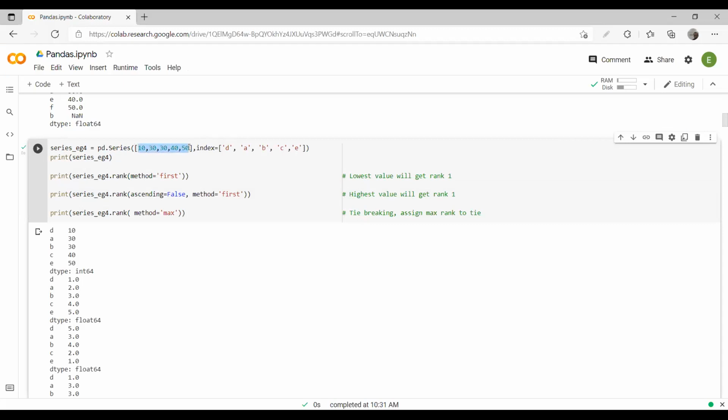So 10, 30, 30, 40, 50. 10 will be assigned rank 1, 30 and 30 will be assigned rank 2 and rank 3, then rank 4 and rank 5, right? So if you don't specify anything, rank will be assigned in an ascending order. But the example we just discussed for student marks was in descending order, right? Highest marks get rank 1.